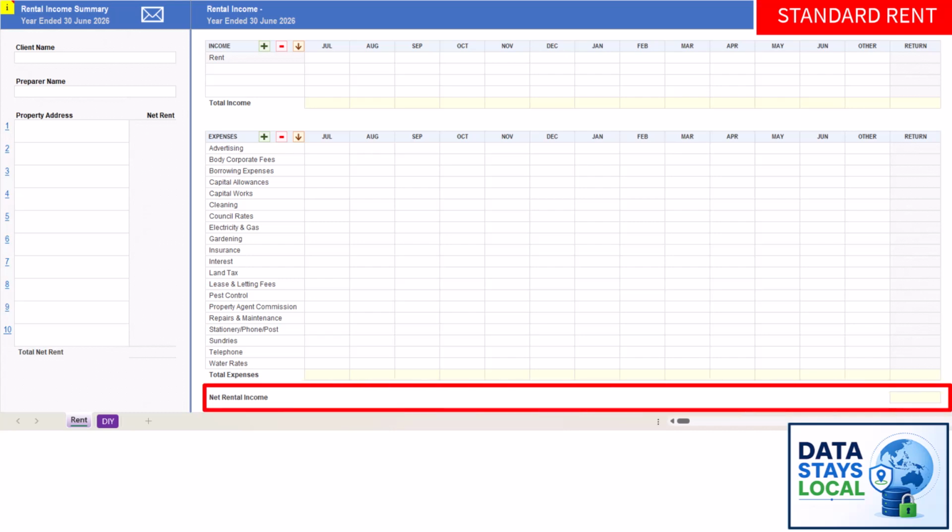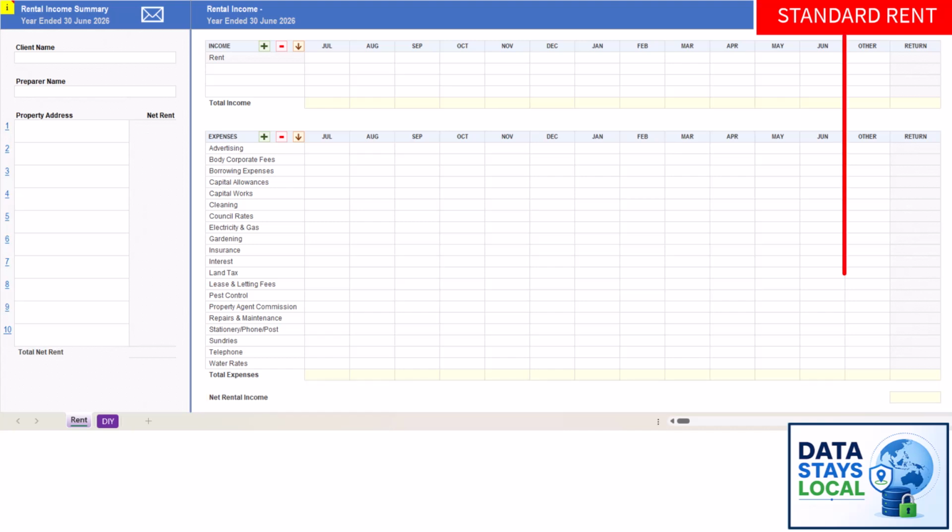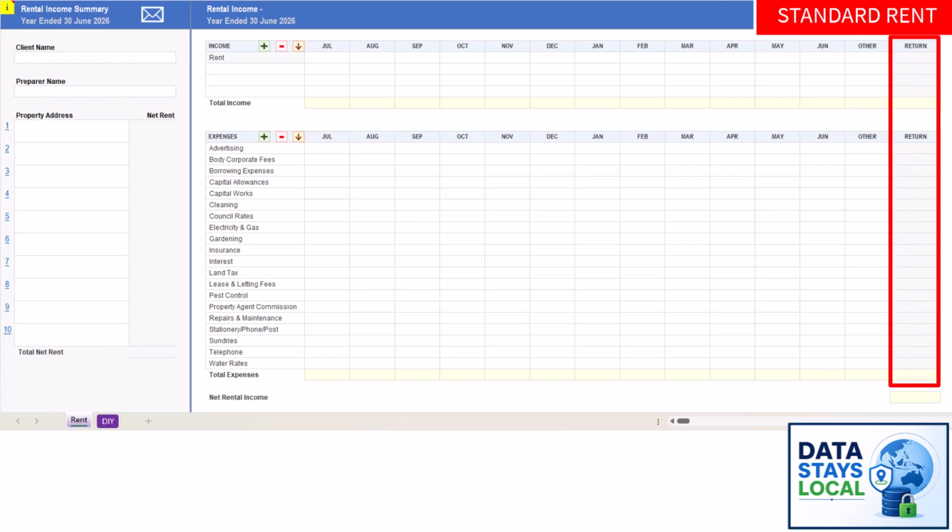When entering monthly statements, you can check that the net rental income calculated for each month agrees with the agent's statement. Expenses paid directly by the client can be entered in the other column. The workbook then calculates the total amount for each income and expense category.